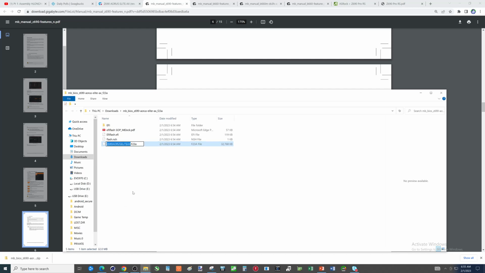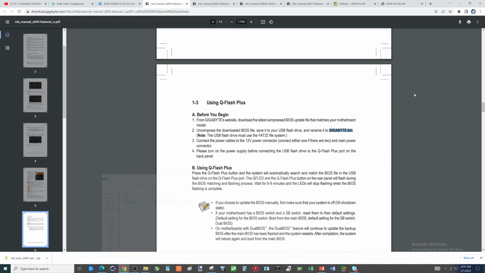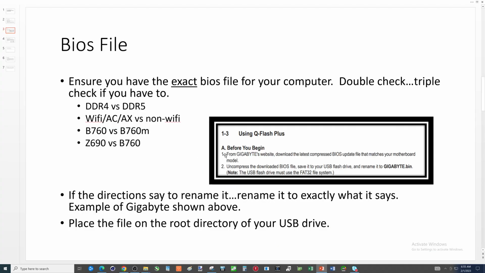I'm going to paste that in there, and then I'm hitting delete to get rid of everything else. It's going to ask me if I want to change it. Yes, I do. So that is very important. You must rename it, as it says, also FAT32. So we go back. It directs you to rename it exactly what it says. And so I showed you that.